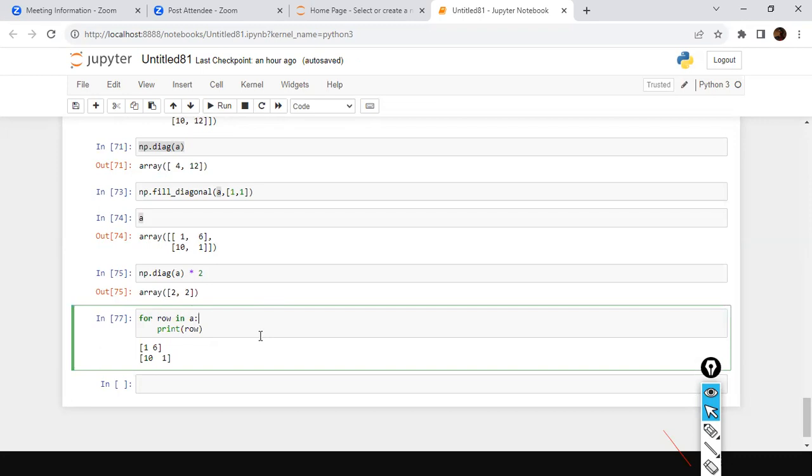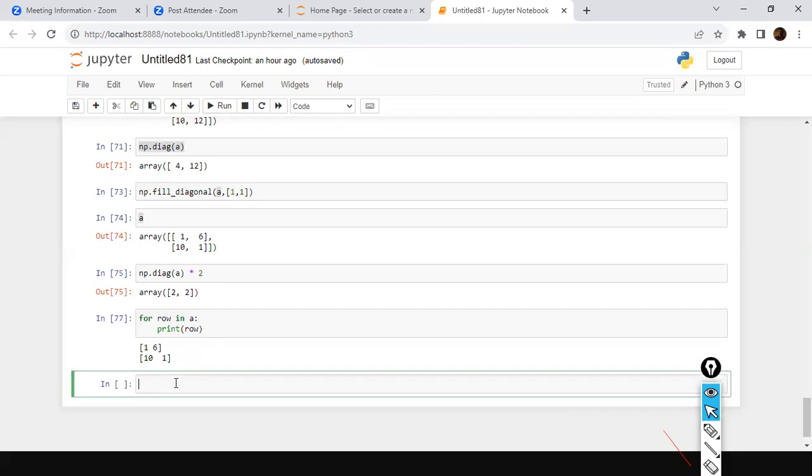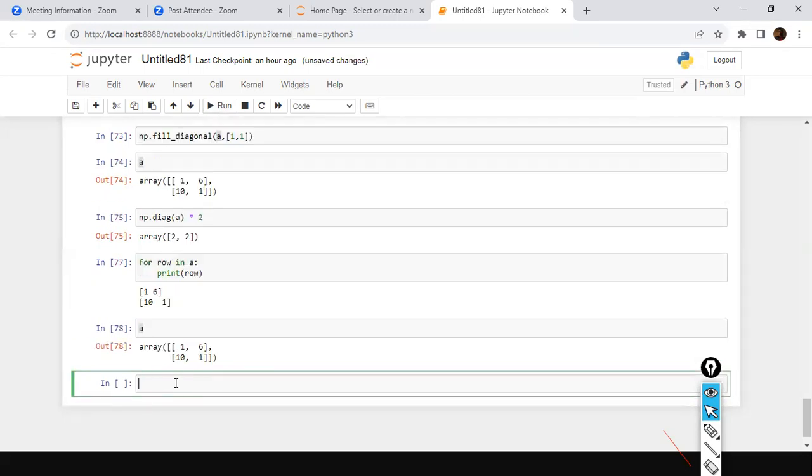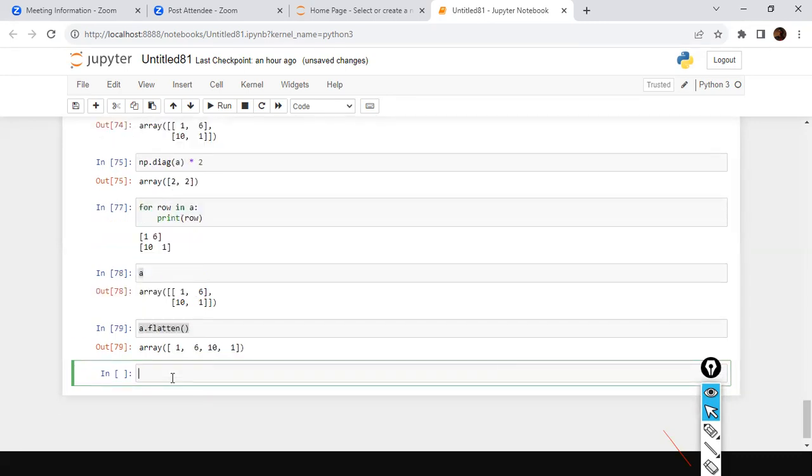Okay, how do I flatten an array or matrix? What do you mean by flatten? Okay, for example, this is a matrix. I want to flatten this into a one-dimensional array. A dot flatten. You have something called the flatten function. And if you do it, look here, 1, 6, 10, 11. This is how you can flatten the values. You don't want the value to be stored in the array. Instead, you want it to be displayed as a one-dimensional array. You want to convert the matrix into a one-dimensional array. That is also possible using the flatten function.